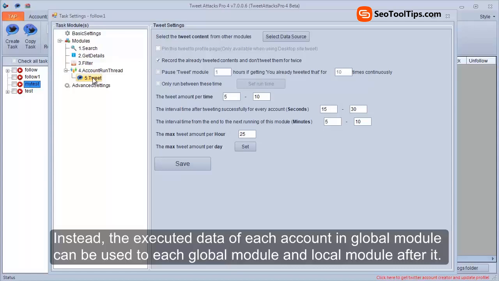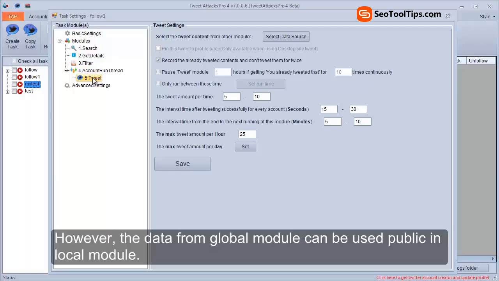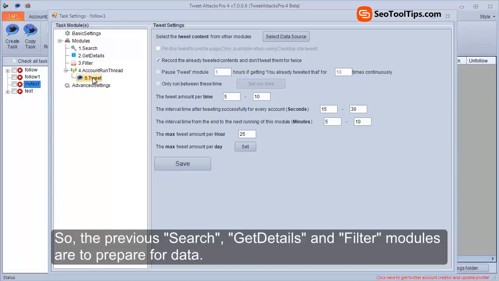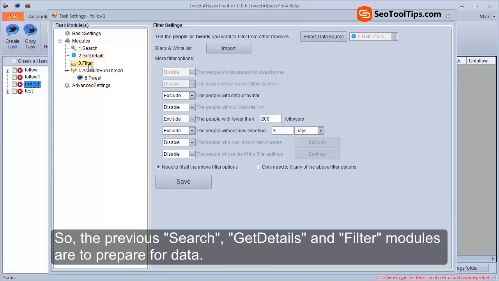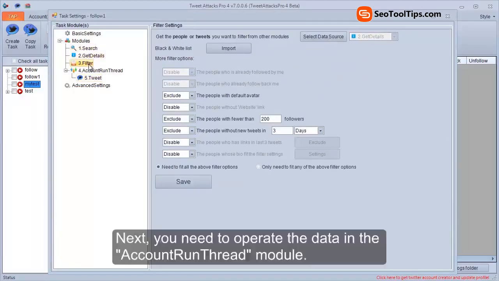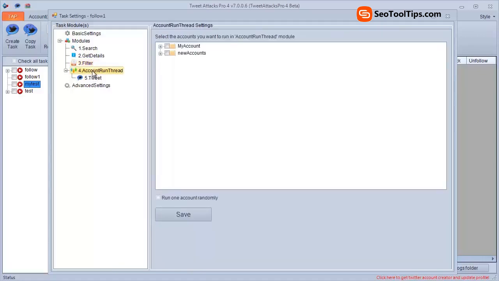Instead, the executed data of each account in a global module can be used by each global module and local module after it. That is to say, the data of each account is independent in local modules. However, the data from global modules can be used publicly in local modules. So, the previous search, get details and filter modules are to prepare data. Next, you need to operate the data in the Account Run Thread module.